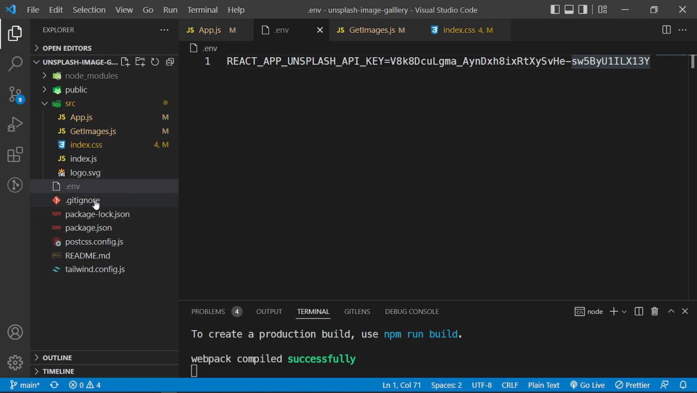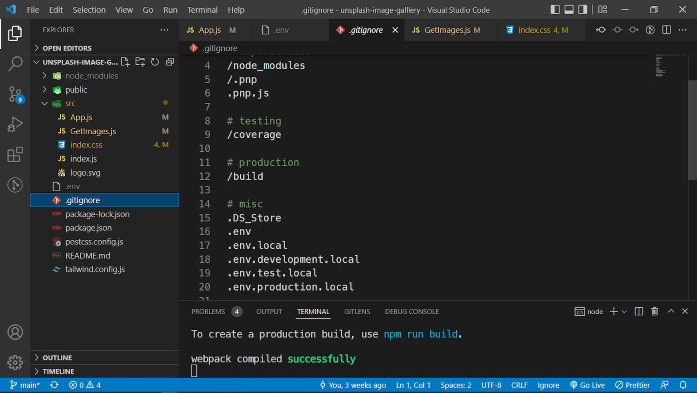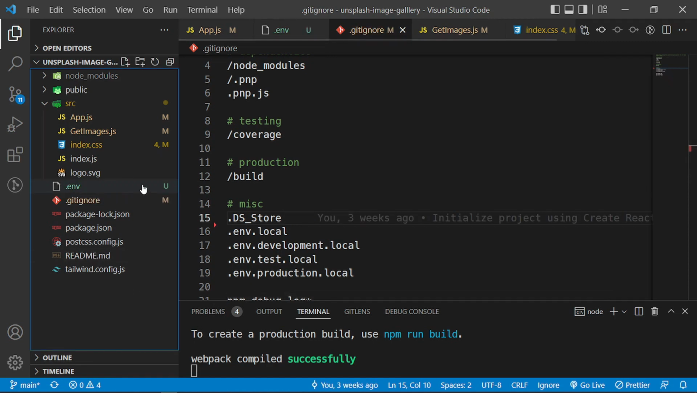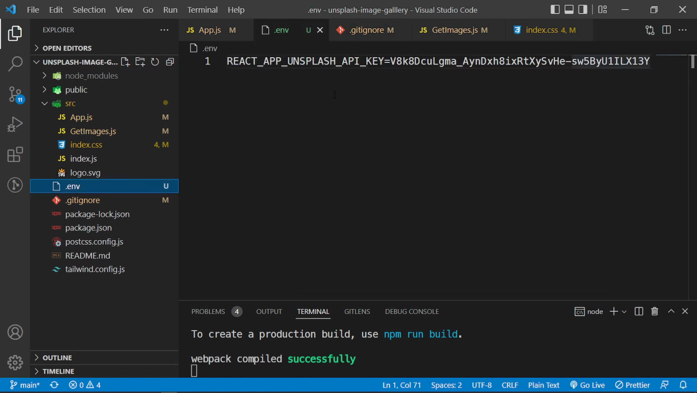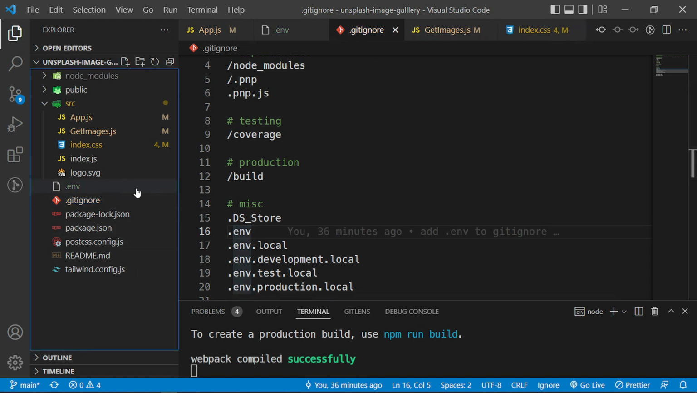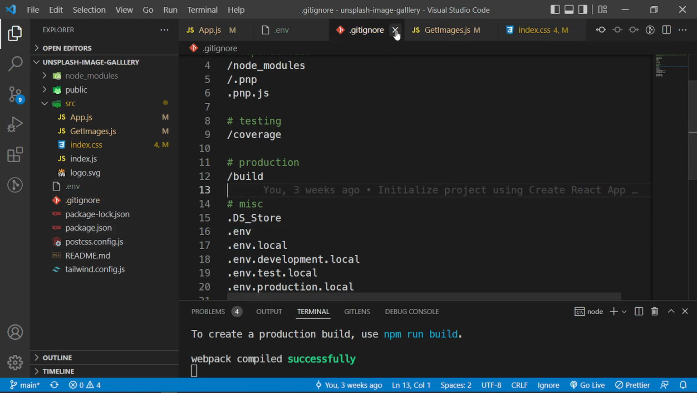Once I save this, you can see it is already grayed out. That's because in my .gitignore, I already have .env added inside here. So if I were to remove this from here, you'd see that it is no longer grayed out, which means that you can commit this to GitHub. And remember that committing your access keys and API keys to GitHub is never a good idea. So remember to always add them inside an environment variable, and then you can add them inside the .gitignore so that they're going to be ignored and you don't accidentally leak sensitive information.